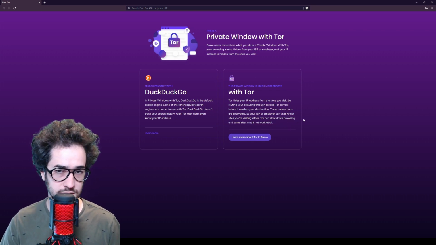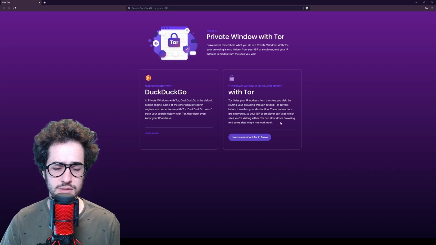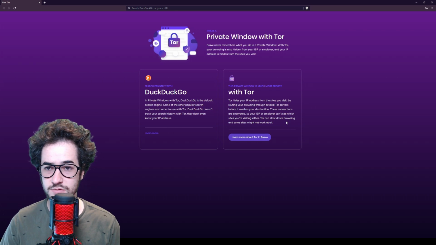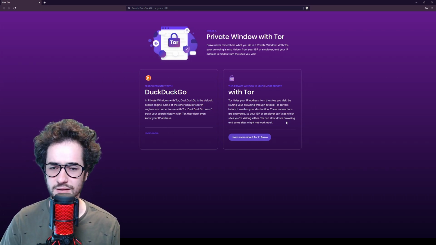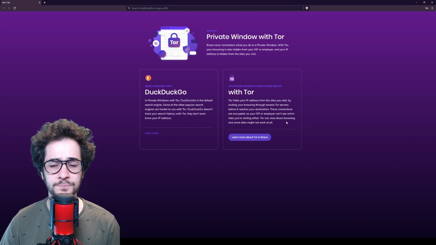It can slow down browsing. That's one thing about Tor that you might notice. And it can sometimes break websites or prevent websites from letting you access them. They'll detect that you're using Tor, or maybe they can't track anything about you and they don't really want you to use it. That's really the only downside with Tor.